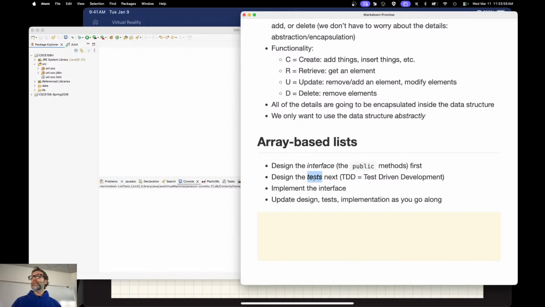We're going to design the tests next. This is kind of like test-driven development, except that usually in test-driven development, you write the tests and then you implement whatever you're doing. We're going to kind of do that, but we're actually going to go back and forth because this is not a linear, one-way street. This is not a linear process. Sometimes when we write the tests, we're going to realize, oh, there was a design flaw, and we're going to have to go back to the design. Once we implement the interface, we're going to decide, I didn't think of a corner case.